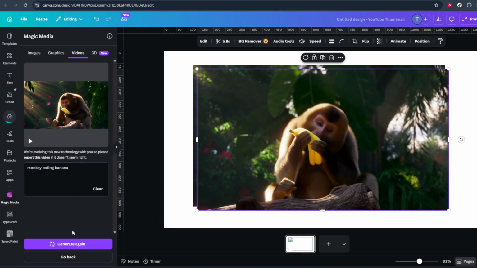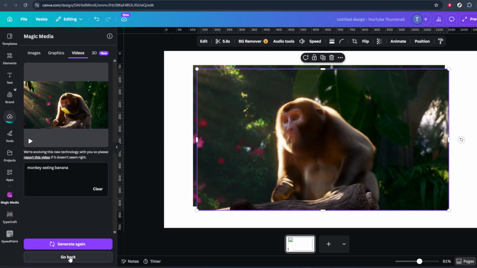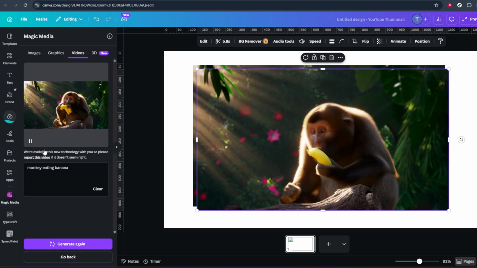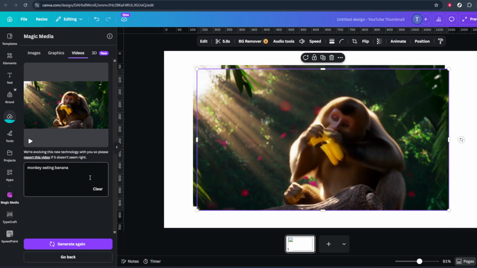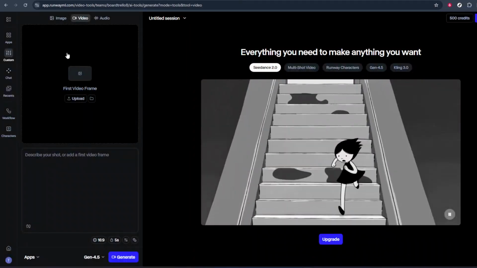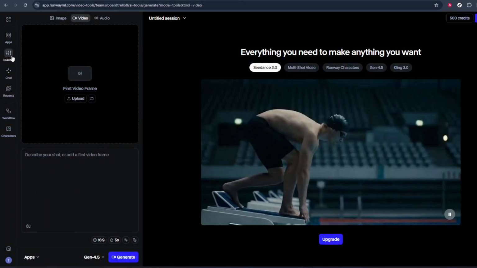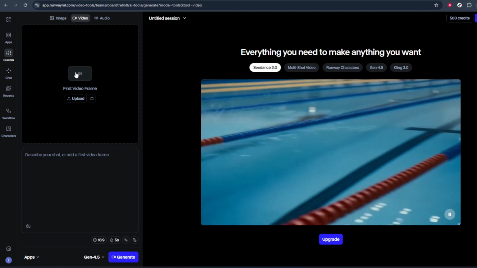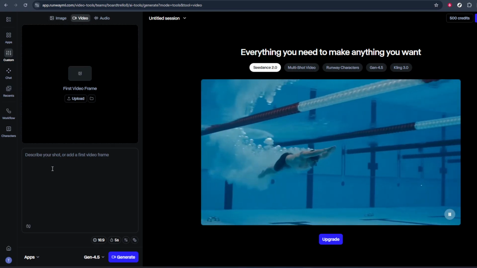Once you've explored your Canva results, the next step is to move over to RunwayML. Open RunwayML in your browser and navigate to the Video Tools section. Here you'll see different modes and presets for generating content. Look for the option labeled Custom and click on it. Custom mode is useful because it gives you more flexibility to control how your video is created.